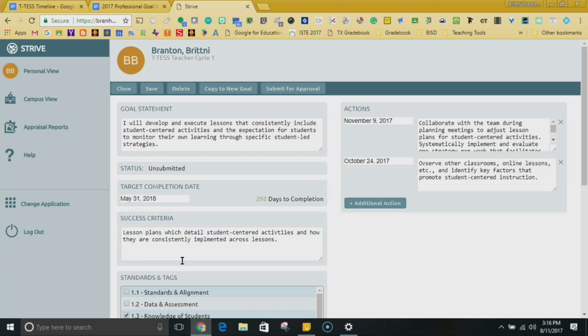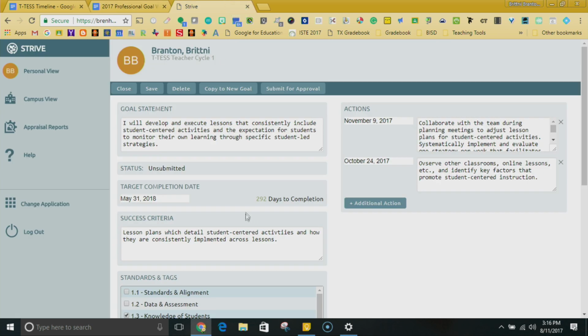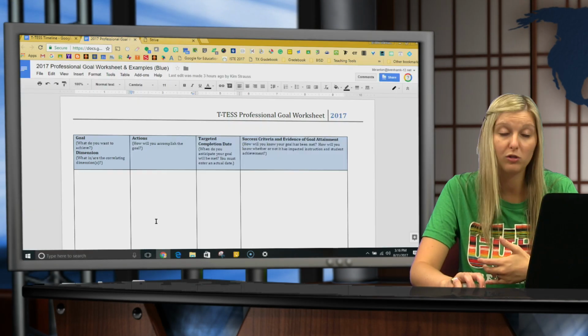This was just added recently, and so your sheet may not be updated with it. So we went ahead and updated our sheets now. But if you don't see success criteria on your sheet, it is the evidence of your goal. So don't worry about it. Just know that it's the evidence. How will you know your goal has been met? That's what you're going to put right here. How will you know?